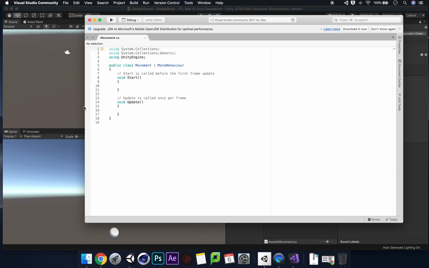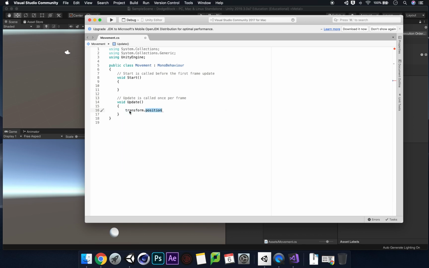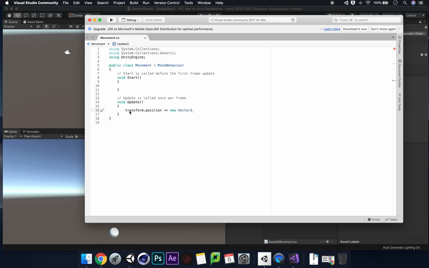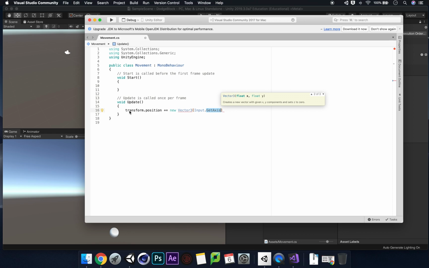And what we're going to do is go to Update, and we can do transform.position plus equals a new Vector3, and we can call up Input.GetAxis, and all we're going to do is move the sphere, so we can call up Horizontal. Let's make sure we spell that correctly. Then we can do 0 on the Y and 0 on the Z and a semicolon.